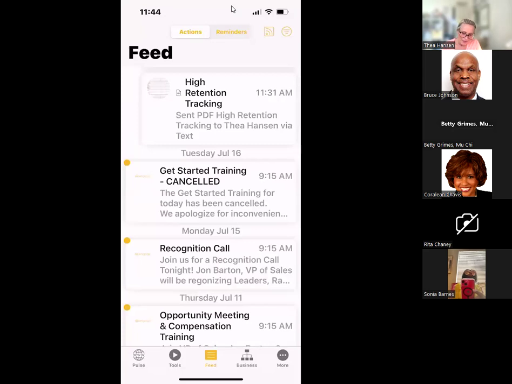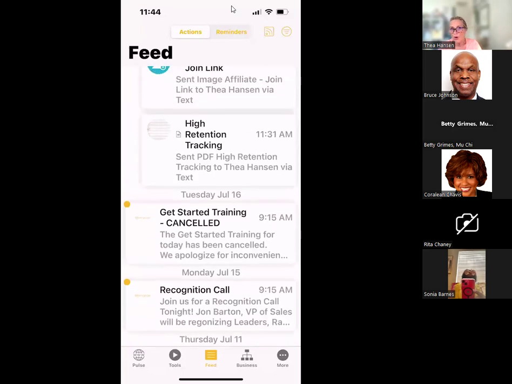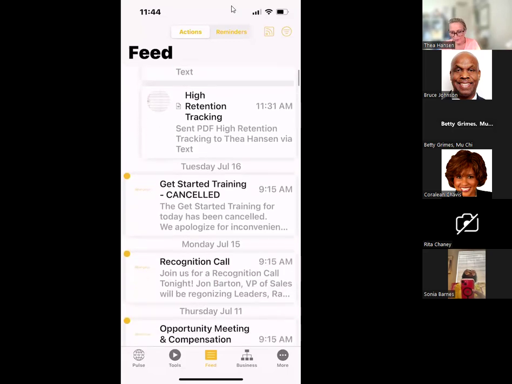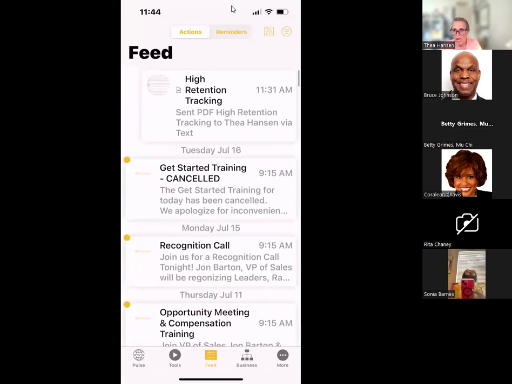Now, the next part is it will also track all the actions you do from the app. And I mentioned that earlier in this training as well. So let's take a look at what it really does. Early in this training, I shared, we called her Cinderella, but it really was me, the high retention tracking device right here. You can see it right here, and it does say that I sent a PDF, high retention tracking, to Tia Hansen via text. Now, if it had really been Cinderella, her name would have been on there instead of mine.